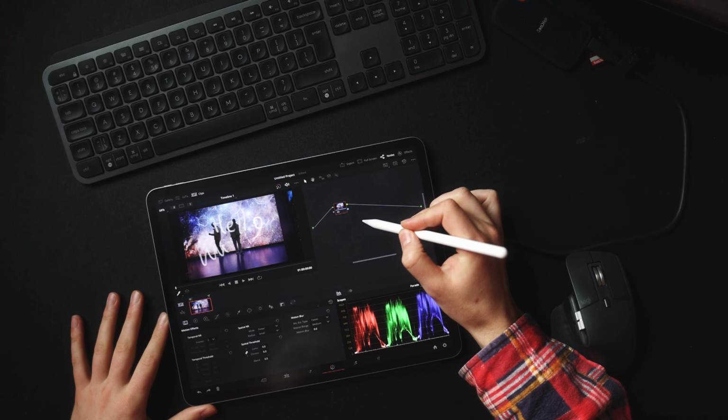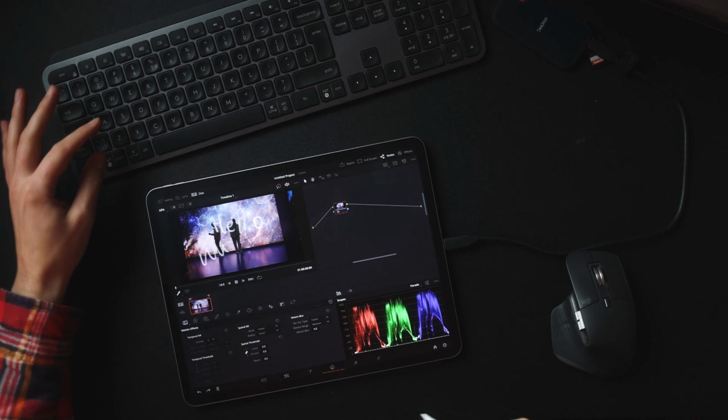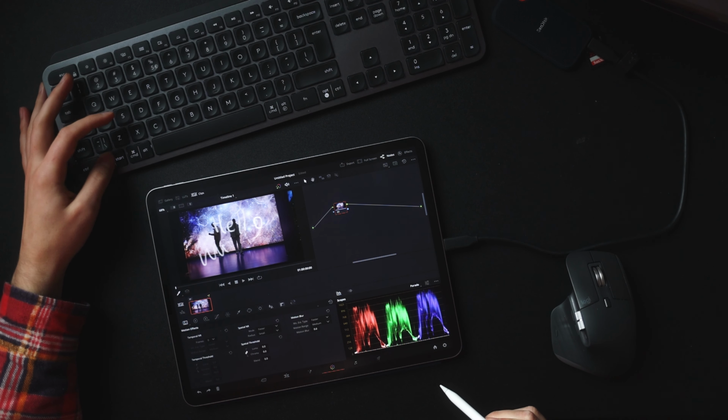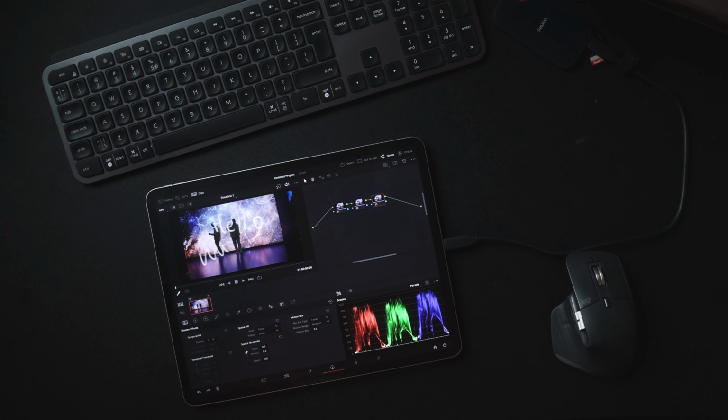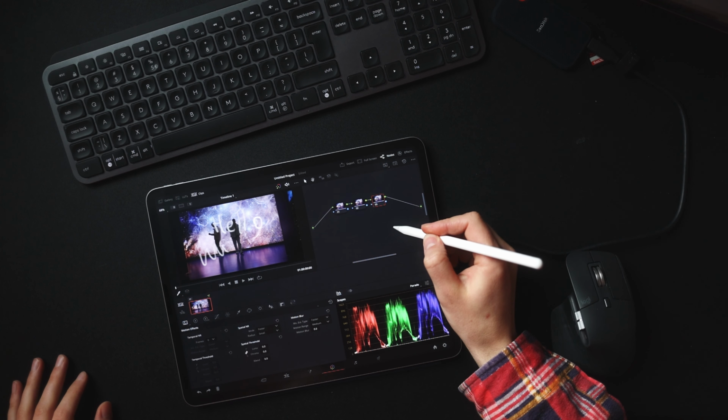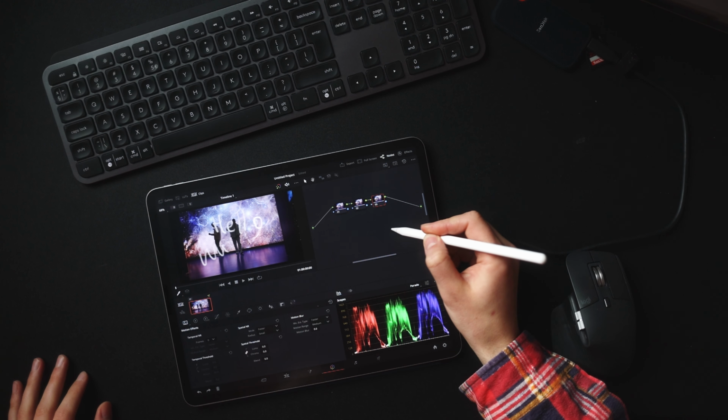Next thing, right here in the color page, I didn't find a way to add another node without using your keyboard shortcut, which is Option S. This I don't know how to solve. If you know, please let me know in the comments down below.